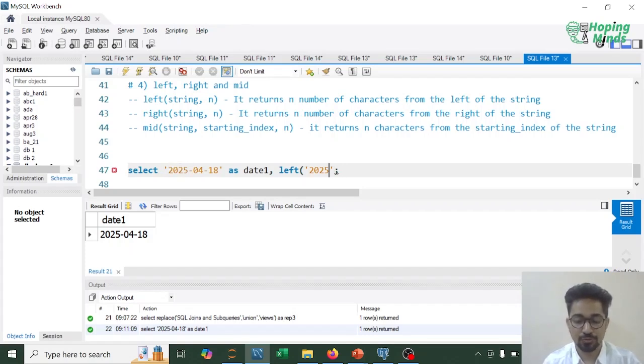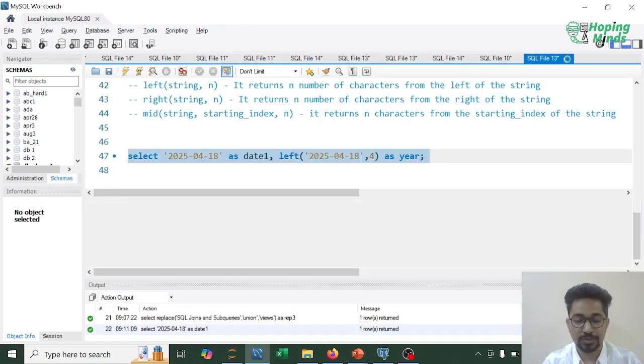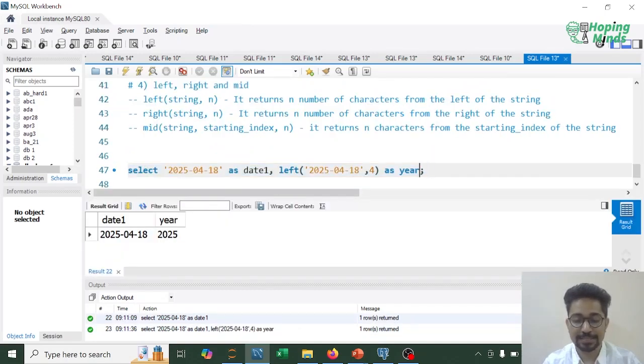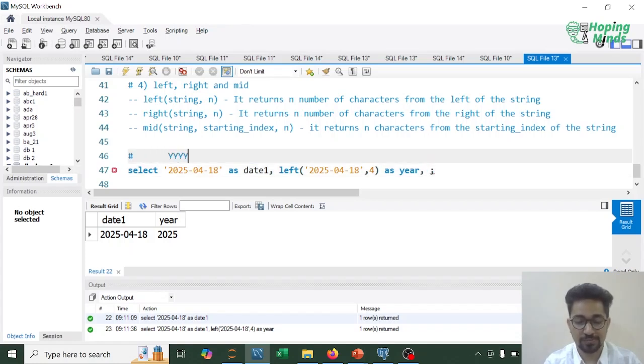So 2025, maybe 04 and then 18. From this, what do I want to extract as a year? I want to extract the first 4 characters from the left. So now if I execute this, I do get to see the year. Now what is the format that I've used over here? The format used is YYYY-MM-DD.